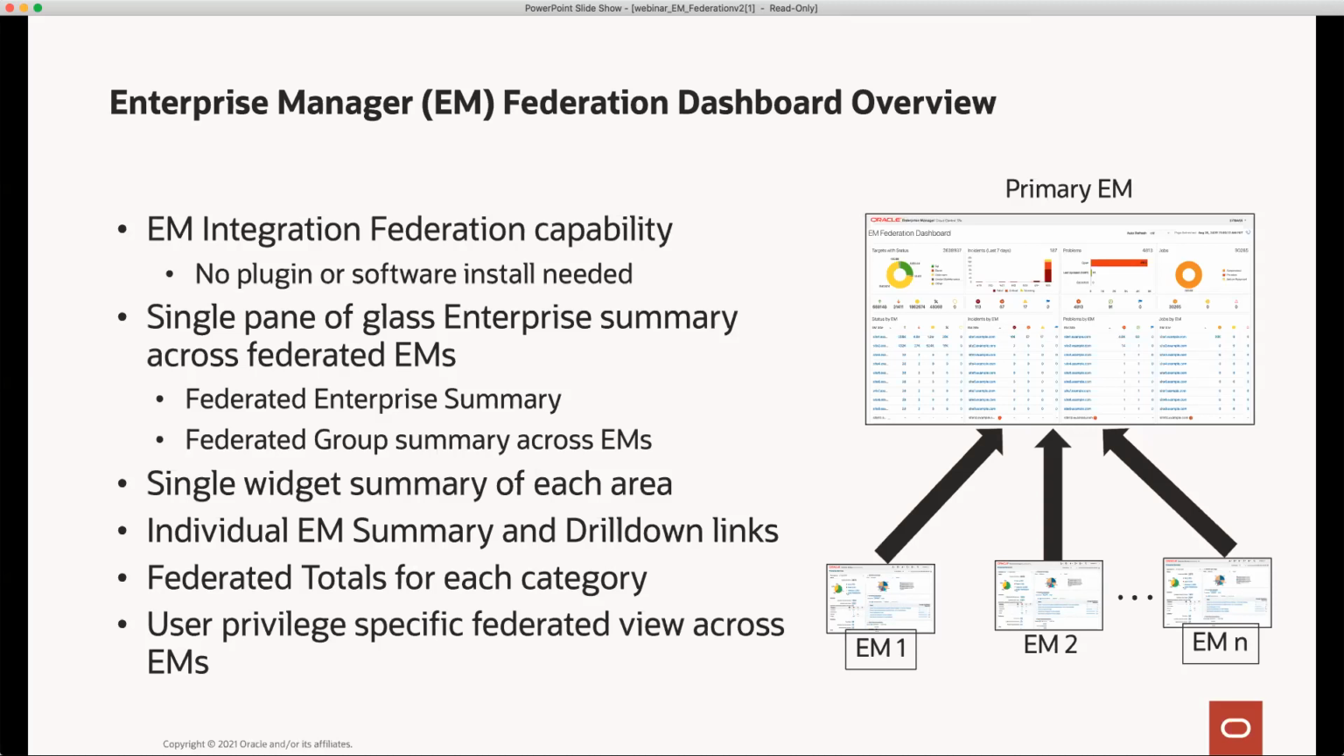And then also details about the specific EM related summary for each of these categories, and lets you launch into a specific EM, right? So that way, instead of the user trying to manage multiple EMs, groups across these EMs, you can manage all of them from a single point of glass view on the Enterprise Federation dashboard and drill down into specific EMs for manageability, right?